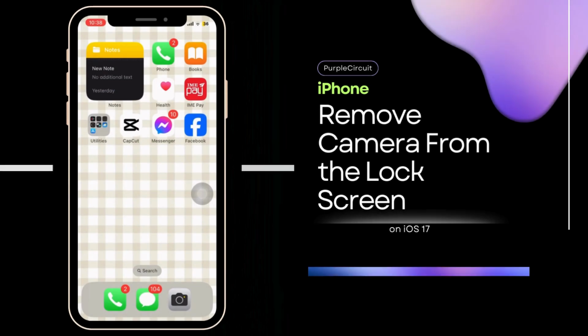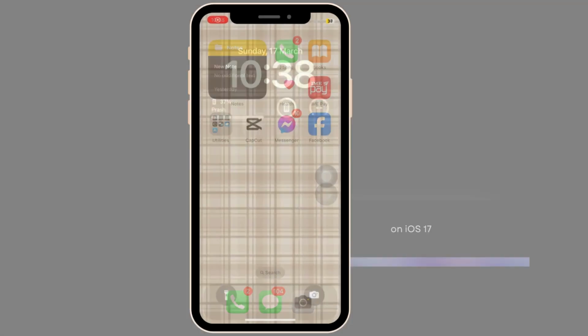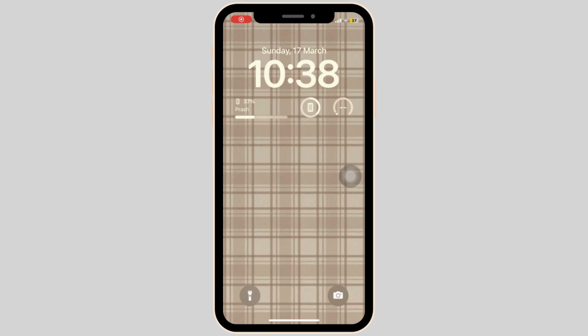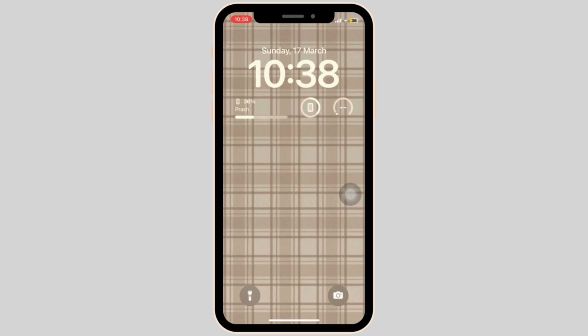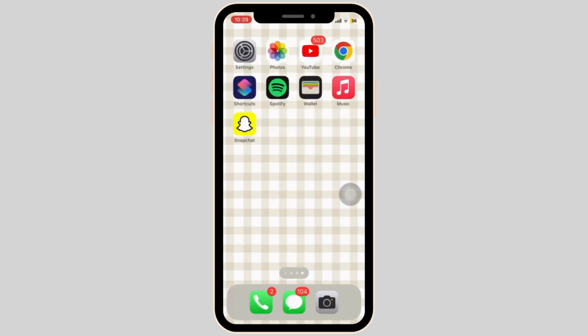How to remove camera from the lock screen of your iPhone. Right now, if you see, there is a camera icon on the lock screen of my iPhone. And if I tap on this camera icon or press on it 2 to 3 times, anyone can access the camera feature. To stop this from happening, this is how to remove camera from the lock screen of your iPhone.